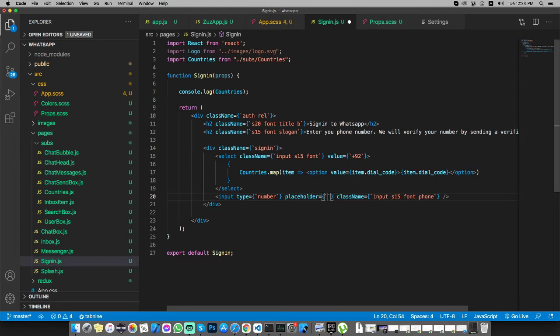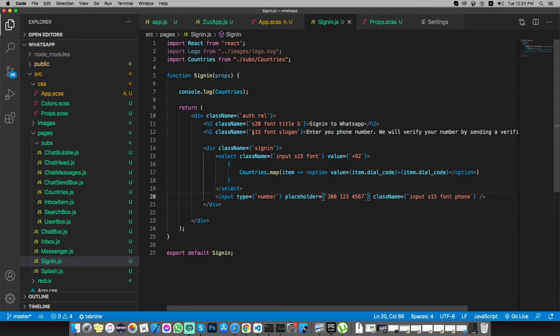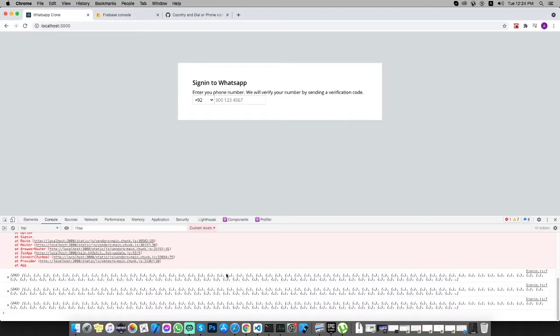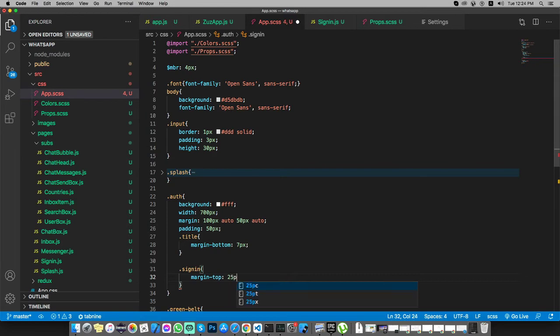And for the placeholder I will use 300. 1 2 3 4 5 6 7. Here we go. Now I need to add Signin, and the Signin should have a margin top of 25 pixels.